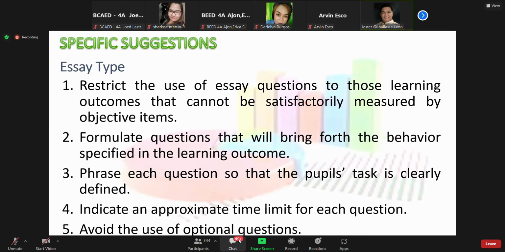Number 3, phrase each question so that the pupil's task is clearly defined. So when you do essay type of test, make sure everything is clear when it comes to the instruction, to the question, and so on and so forth.